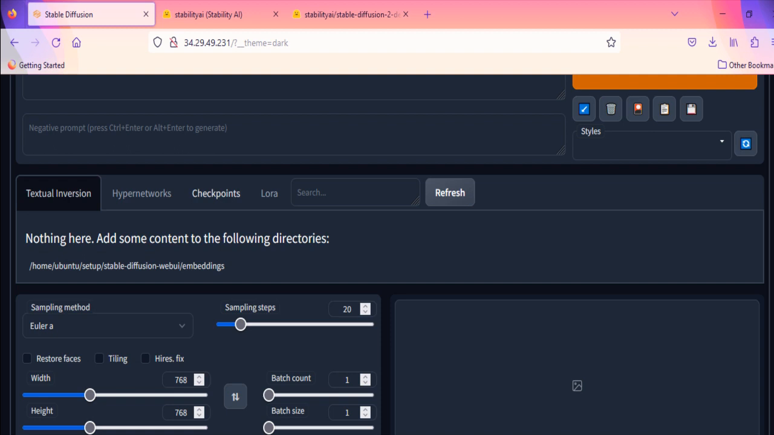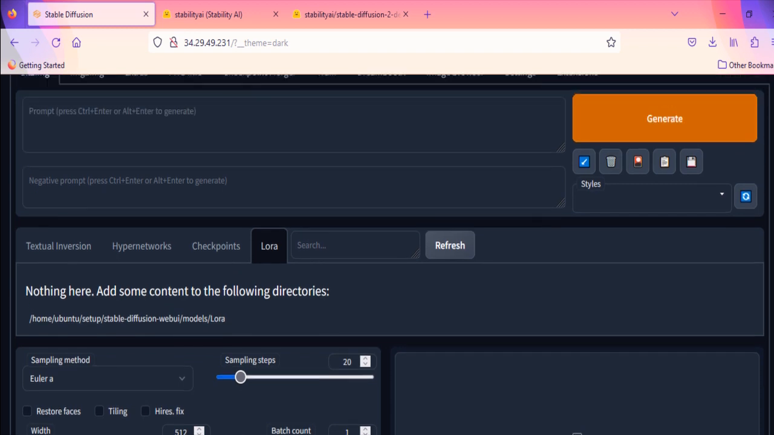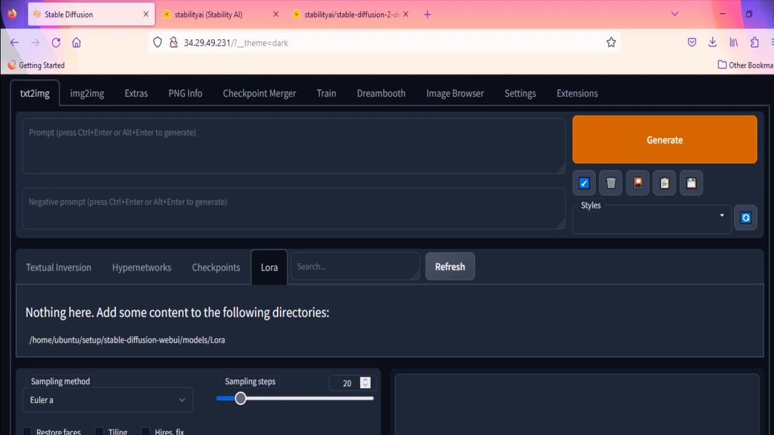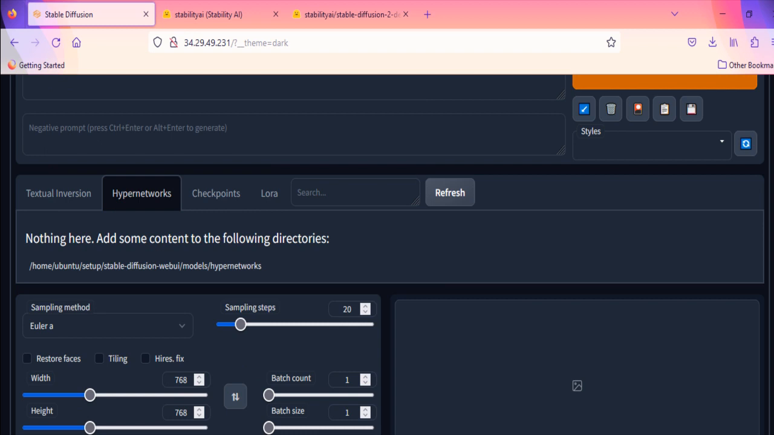Textual inversions, also called embeddings. They are small files defining new keywords to generate new objects or styles. They are small, typically 10 to 100 kilobytes. You must use them with a checkpoint model. LoRA models. They are small patch files to checkpoint models for modifying styles. They are typically 10 to 200 megabytes. You must use them with a checkpoint model. Hypernetworks. They are additional network modules added to checkpoint models. They are typically 5 to 300 megabytes. You must use them with a checkpoint model.